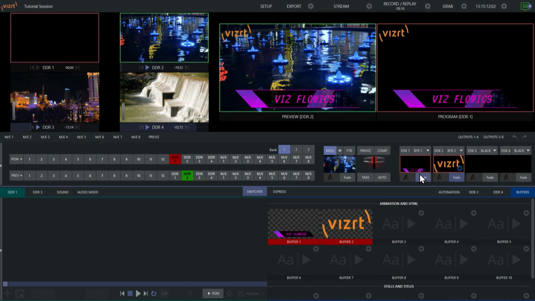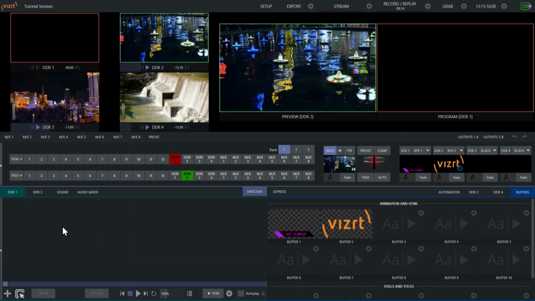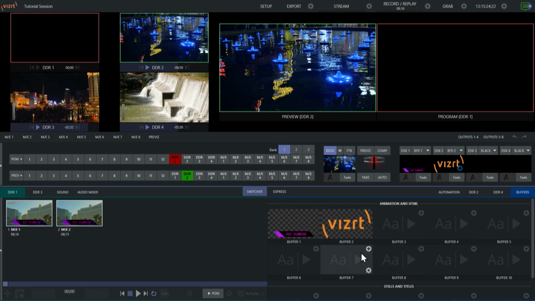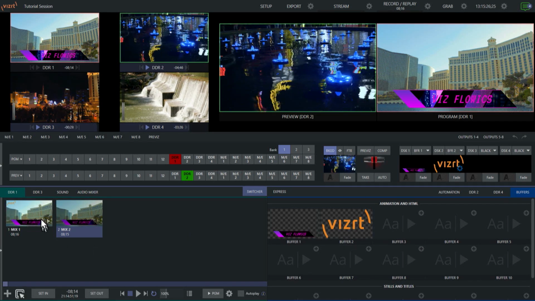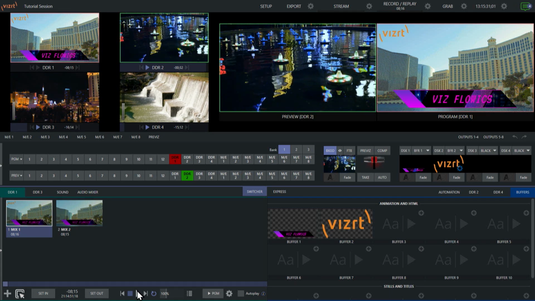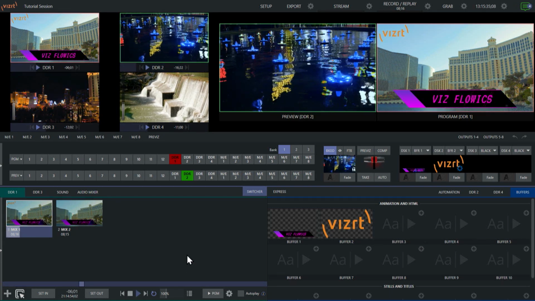So let me go ahead and turn these off for the time being. And let's go ahead and bring in those files. So you'll see I have recorded my mix number one and mix number two in here respectively, okay? They're in there. So let's go ahead and play the mix number one, which I said had all the downstream keyers on. And cool, that looks about right.